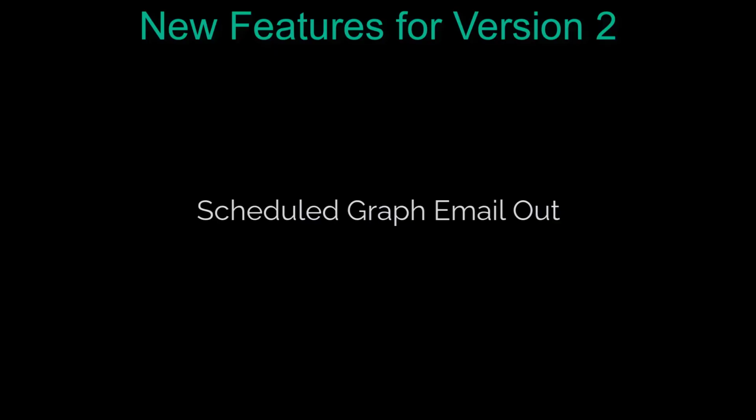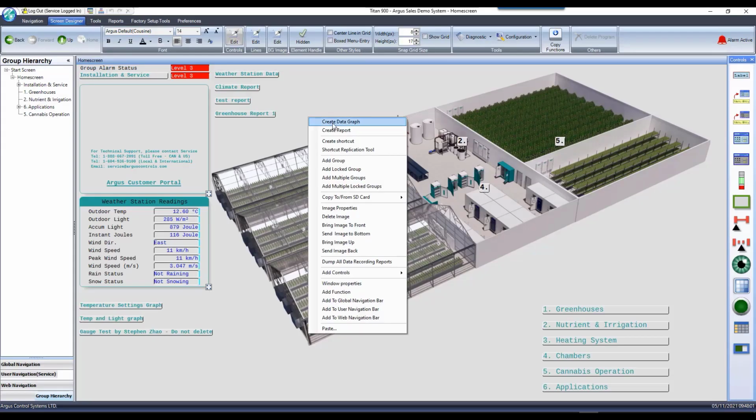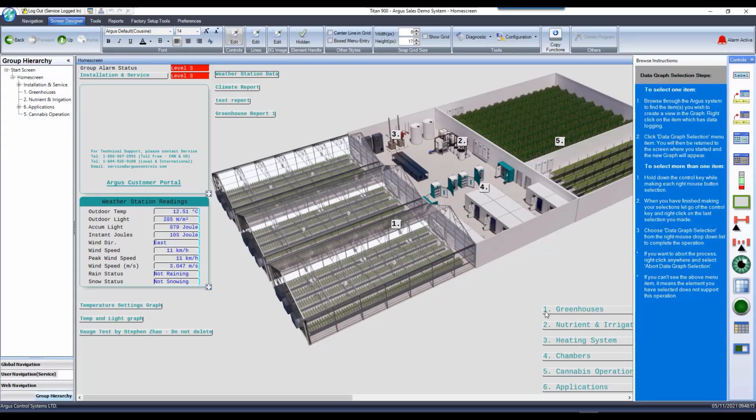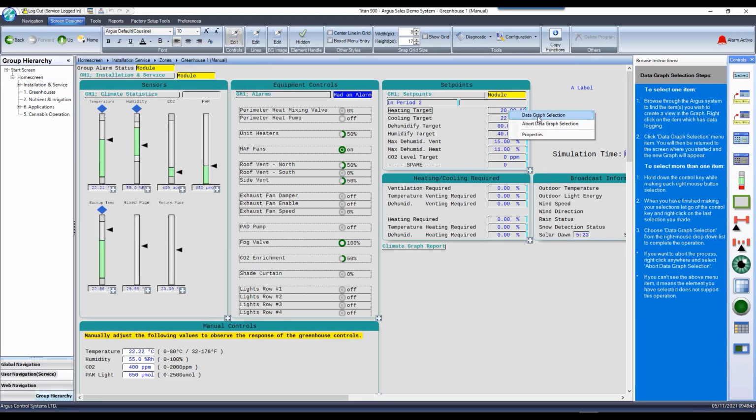Scheduled graph email out. First you need to have a report. I'll just set up a report for one item now. Right-click the screen and select Create Data Graph to start a new graph. Right-click an item on the screen that you want to view as a graph and select Data Graph Selection.